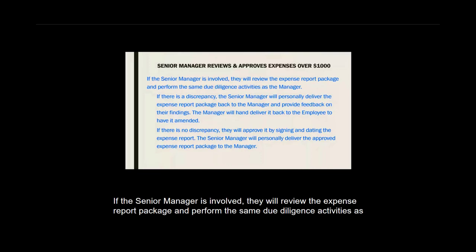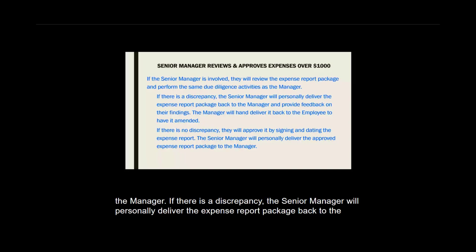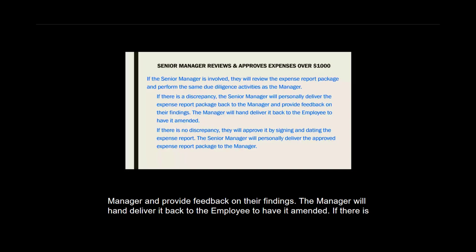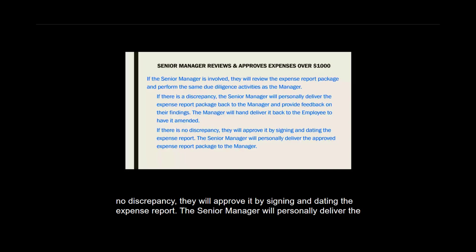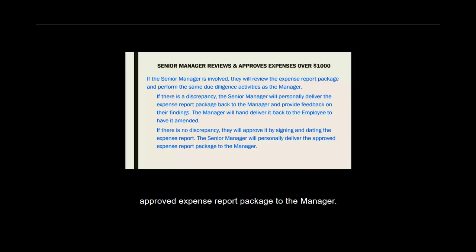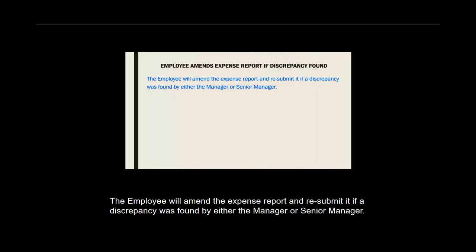If the senior manager is involved, they will review the expense report package and perform the same due diligence activities as the manager. If there is a discrepancy, the senior manager will personally deliver the expense report package back to the manager and provide feedback on their findings. The manager will hand deliver it back to the employee to have it amended. If there is no discrepancy, they will approve it by signing and dating the expense report. The senior manager will personally deliver the approved expense report package to the manager. The employee will amend the expense report and resubmit it if a discrepancy was found by either the manager or senior manager.